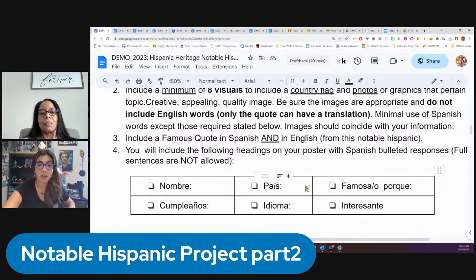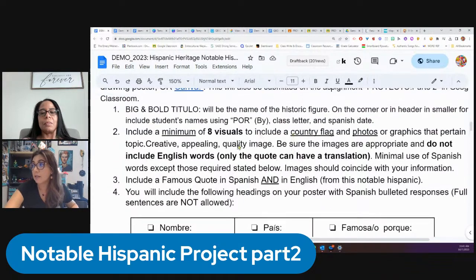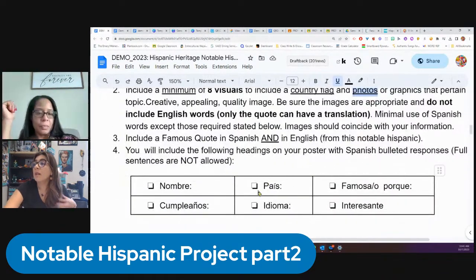They cannot have any words. They can have numbers, and it tells them. You can have 8 visuals, and you have to have a country flag, and you have to have the photos that are appropriate. And they have to have the person's name and some sort of visual that demonstrates the country, something that demonstrates why they're famous.